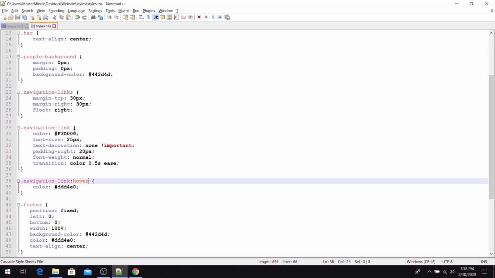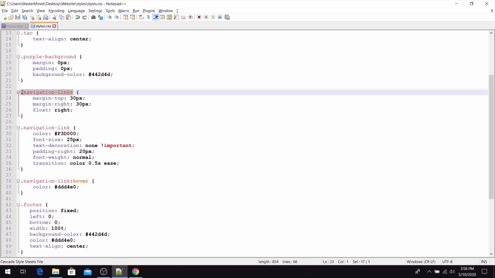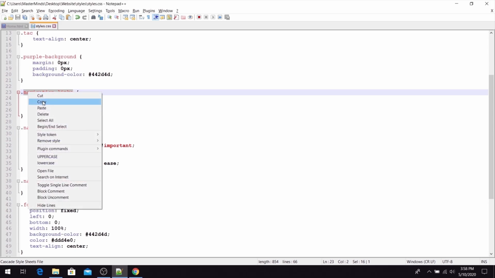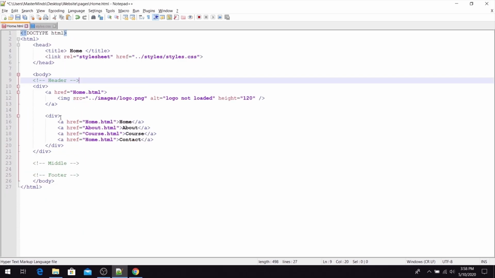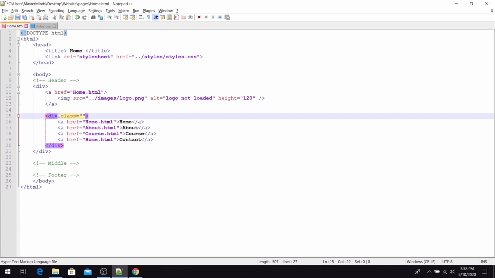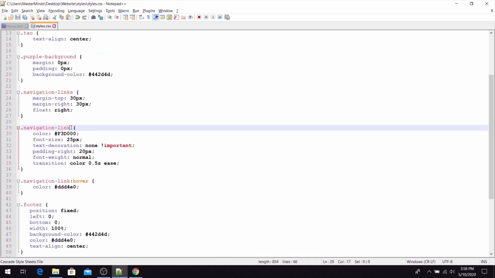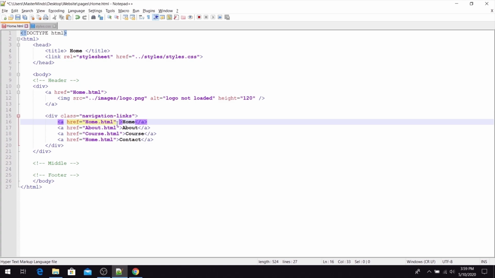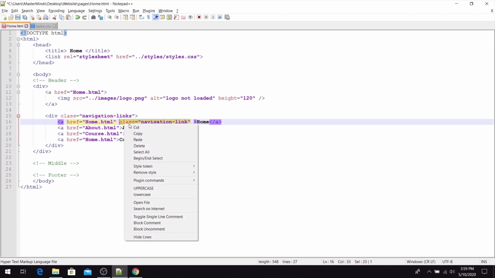So first thing, let's use our navigation links class. So let's copy it. And inside of our div start tag, let's define class HTML attribute and let's paste our class here. Okay, so now for single link elements, let's apply another class. Let's use navigation link CSS class for those. So let's create class HTML attribute here and let's paste the class that we copied here. Okay, now we have two different classes. So let's copy this class and let's apply it on all other links.